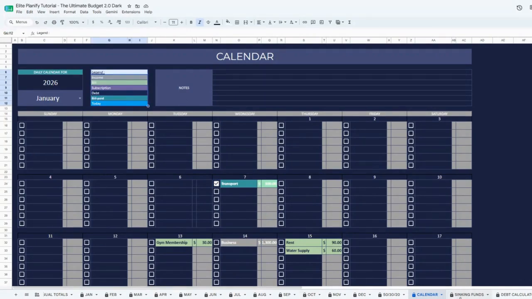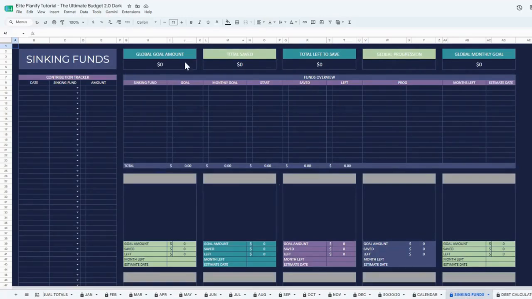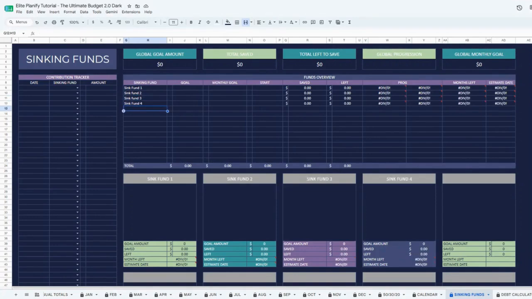Next, switch to the Sinking Funds tab. Start by filling in the Funds Overview table. Here, create each sinking fund and enter your fund name, goal amount, monthly goal, how much you plan to save each month, and the start date. As you begin contributing, the remaining columns update automatically.